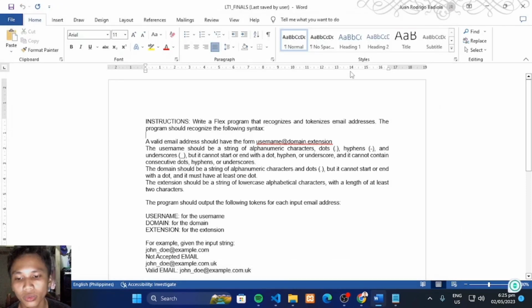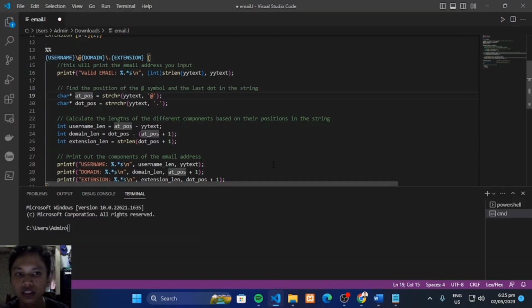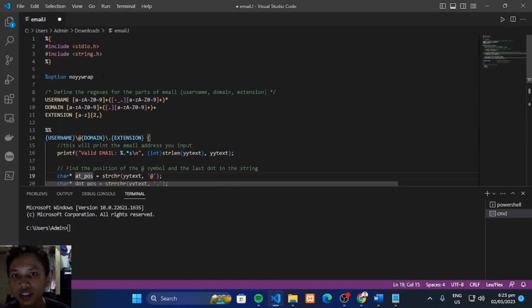Next, we need to have a text editor like Visual Studio Code or any other text editor for us to type in our code. The first thing you need to do is to create a new text file and save it with a .l extension. In my case, here is the .l file that I created. It is named email.l.